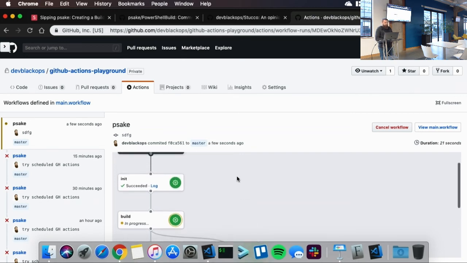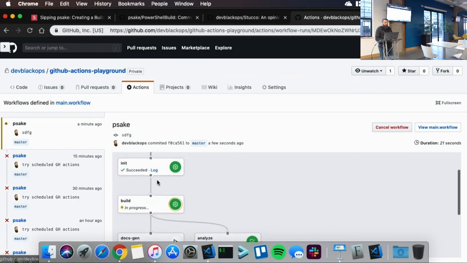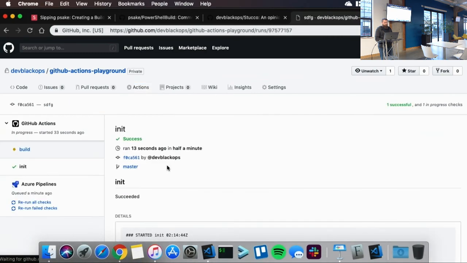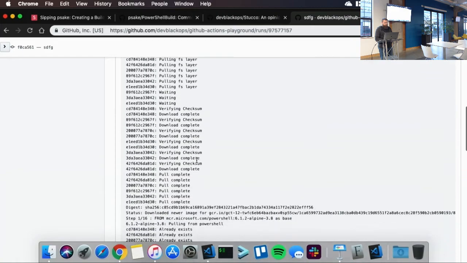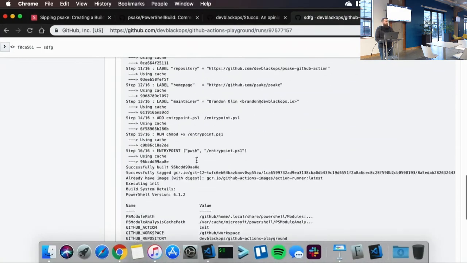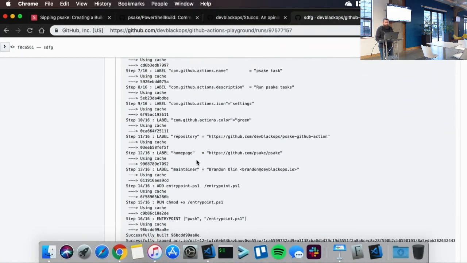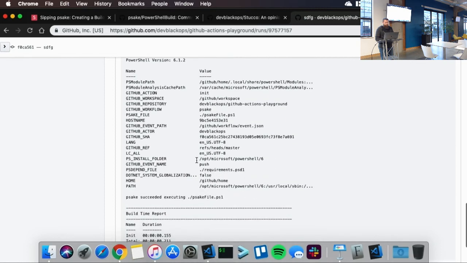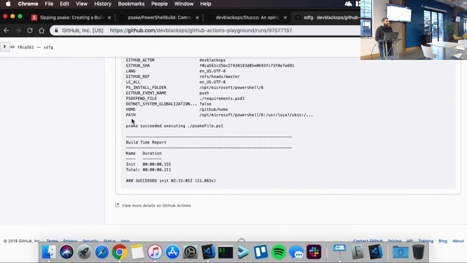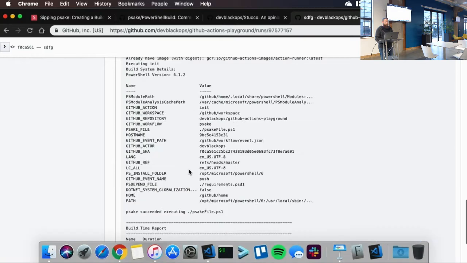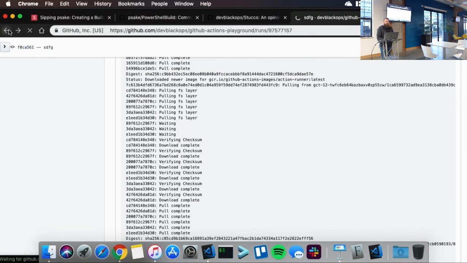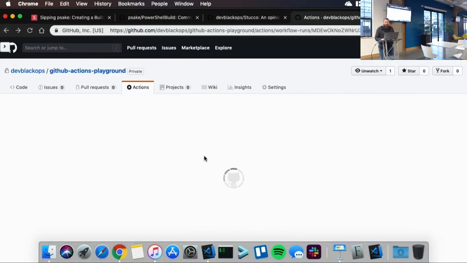And you can see my init ran, and I can look at the log for that. You can actually see it building the container right here. It executed Psake right here. So that's GitHub Actions. And I would encourage you, if you want to play with that, get on the beta. Hopefully you'll get in, or they will release it soon to the general public.